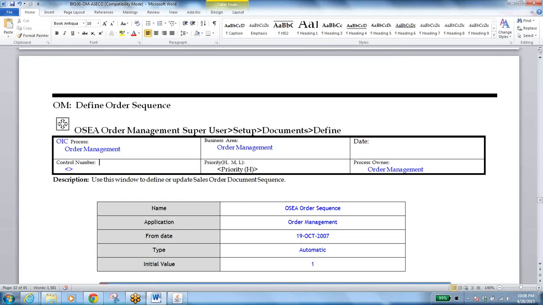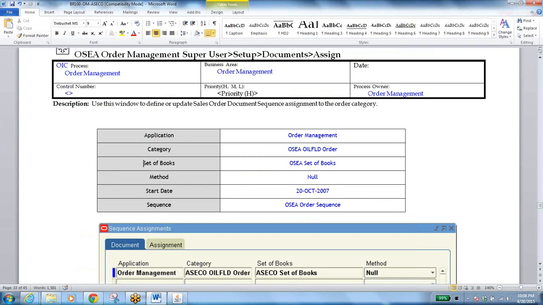Then order management documents define document sequences. That's what I told you. Whenever you create a sales order using some order type, one number is generated. If you use another order type, another sequential number is generated. That is how documents are assigned.